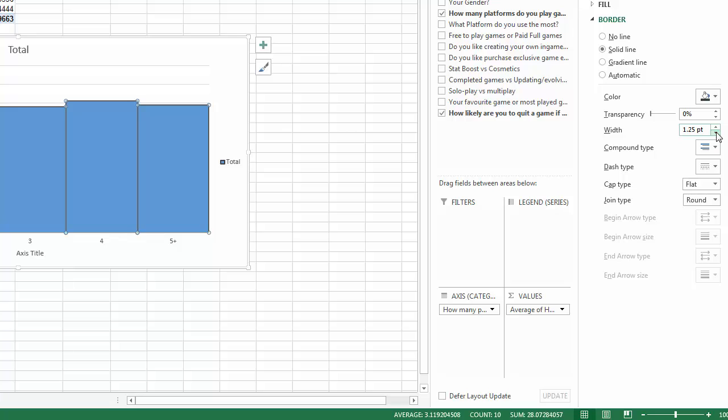That's a bit too thick. 1, and there we go. Bada bing, bada boom. There you go. That's it. Change the titles to whatever you want, and you're done. Histograms, column graphs, easy peasy, right?